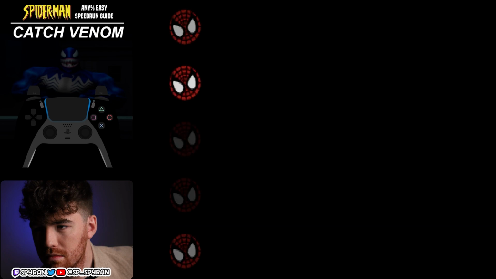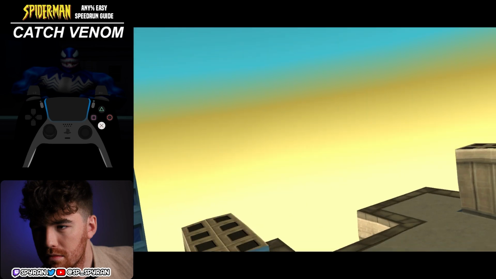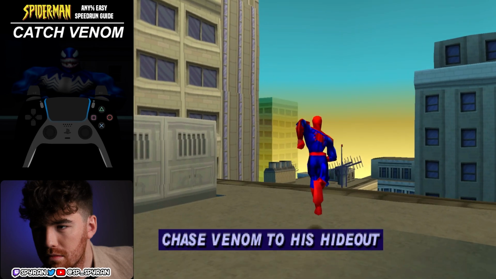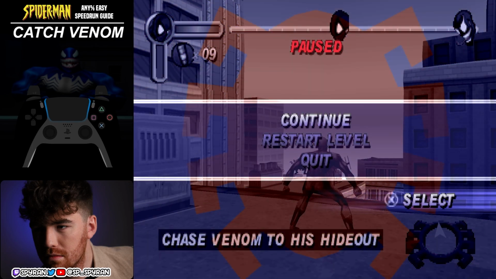And we're going to spend a lot of time with Venom now over these next couple of levels. So, this first level involves us chasing Venom. You'll notice at the top of the screen, there's a bar that appears. Basically, Spider-Man needs to stay within close range of Venom. Otherwise, we lose Venom and the level ends and you have to restart the level.